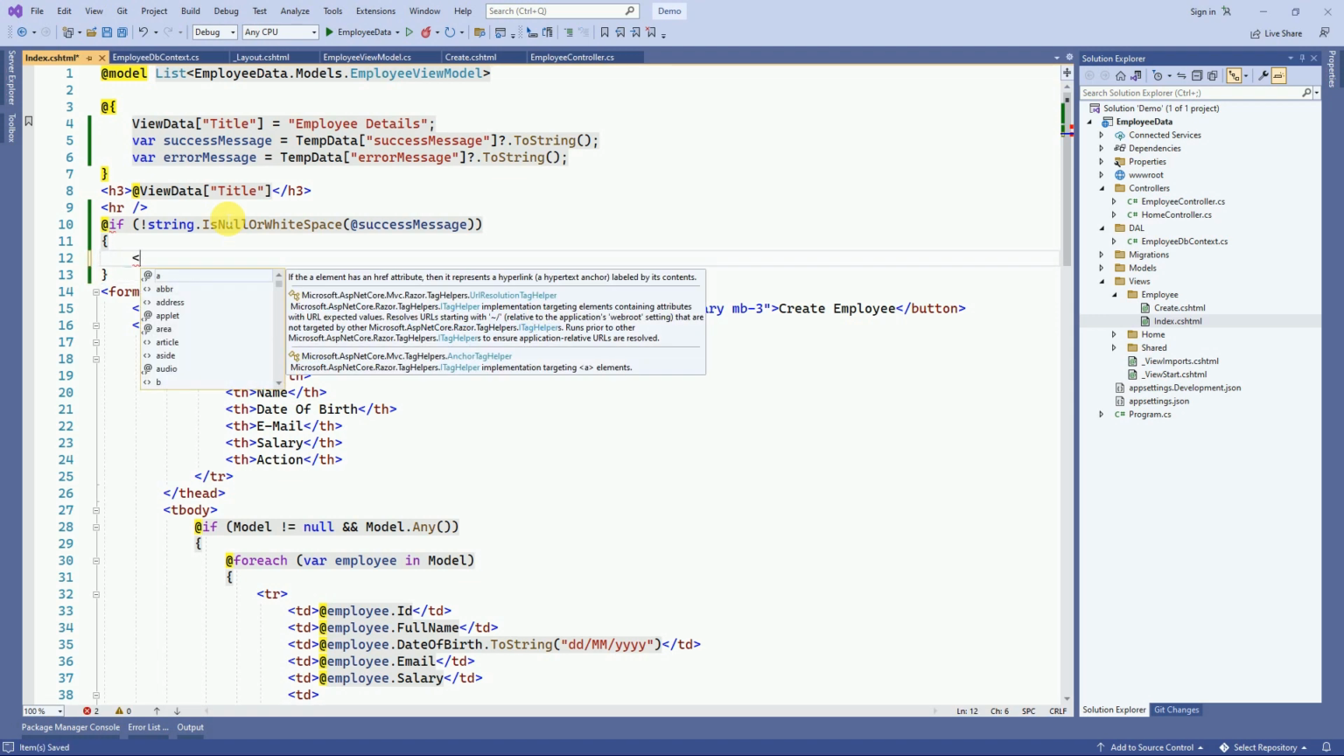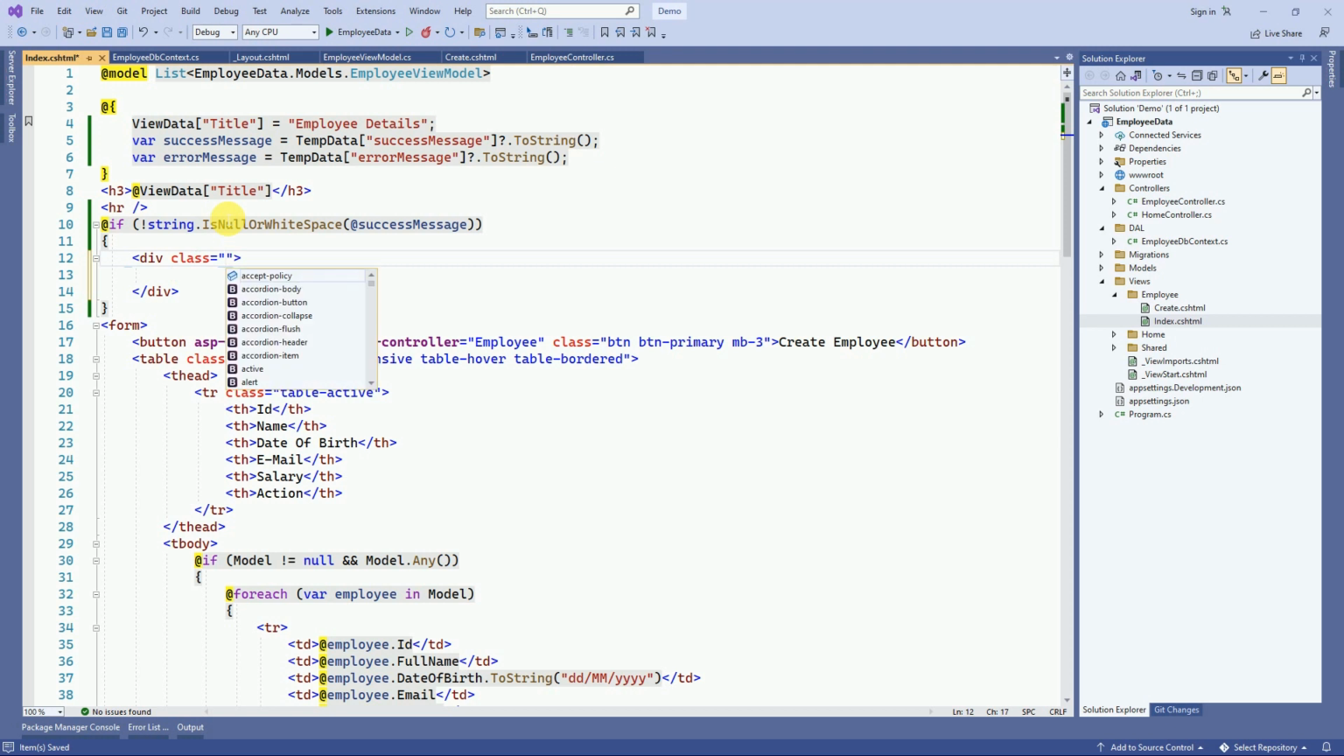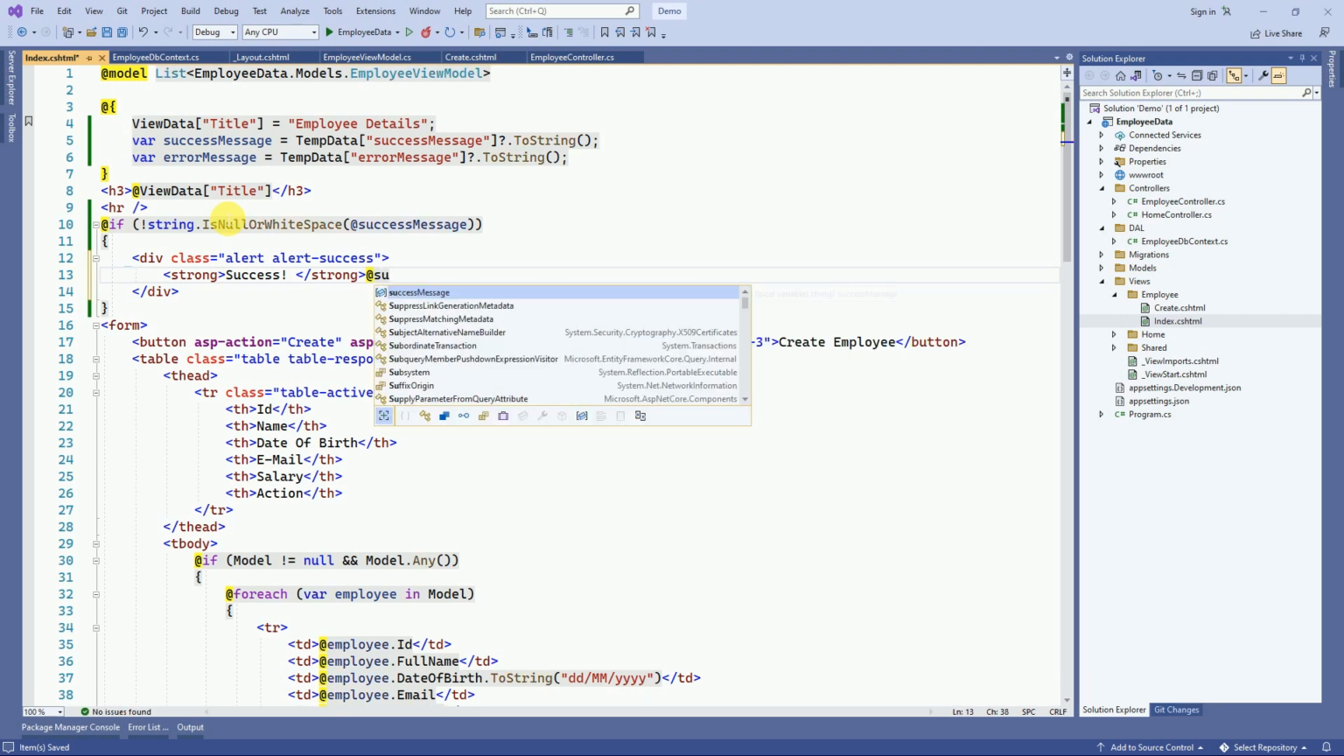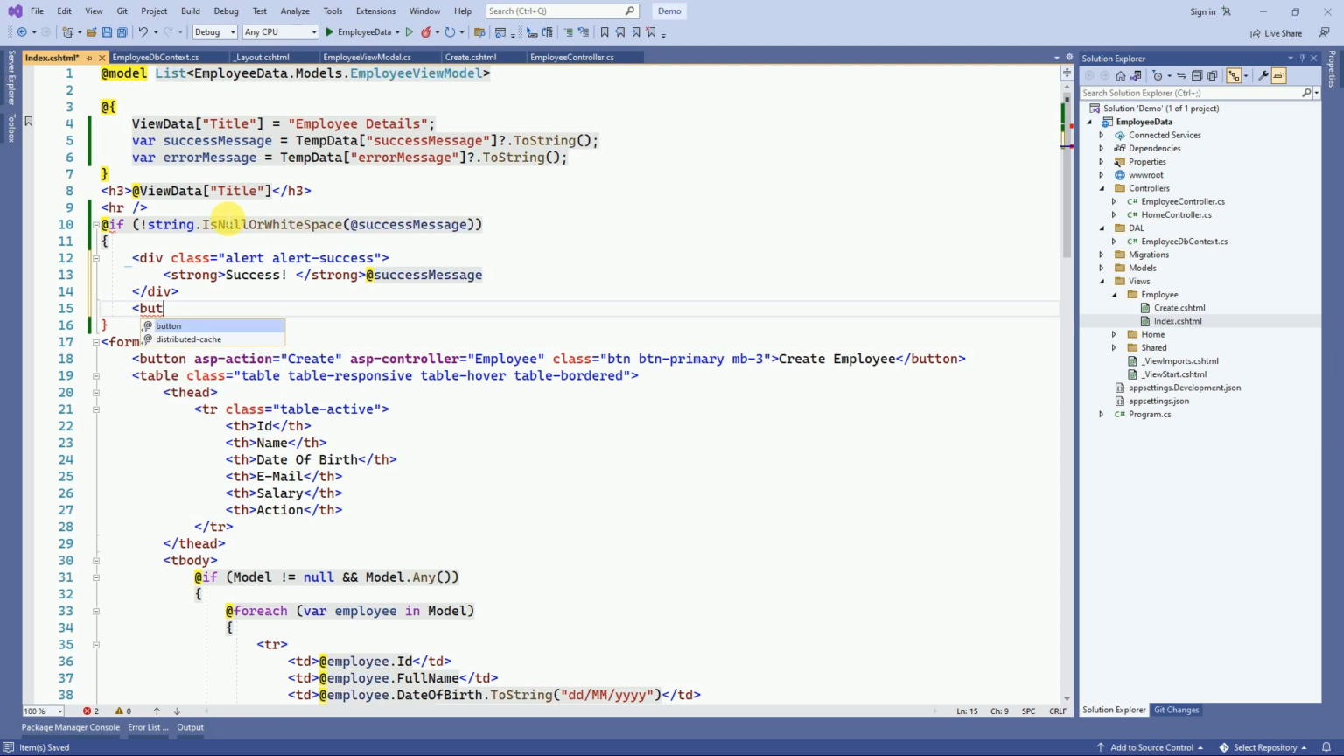Here I will create one div. It will be a success alert. Here I am going to add the message, so here we can add our success message, and also here we have to add one button to close our message. It will be a button. Class I am adding as btn close, and it will be displayed at the right end. This will be needed to dismiss the alert.